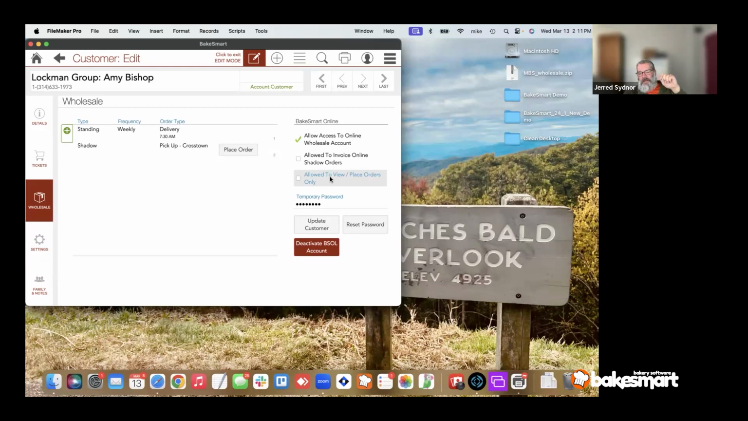I just want to add to this. I know Sierra, you're on here. This is our quick fix of allowing each wholesale customer to have their own menu. You'd have to set up the standing order with what products they're allowed to order, and then check that box that they're only allowed to view and place orders, and then they wouldn't be able to create an order and see all the products that are available to other wholesale customers.